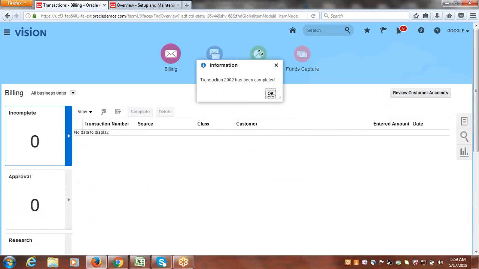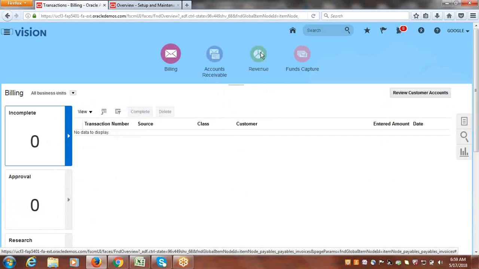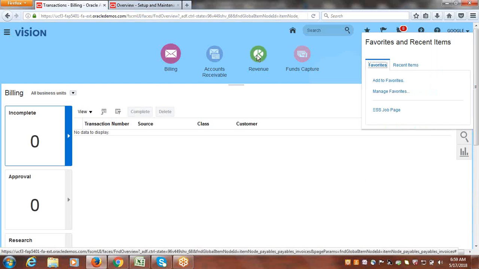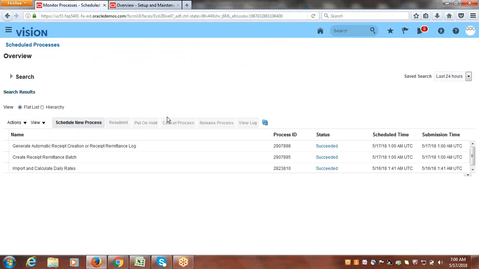Now the system will create the revenue distribution for the 4 months, and once you run the recognition, it will recognize the revenue. To recognize the revenue, you can run from under the revenue tab, or else directly from the ESS job page also you can run the revenue recognition job. Go to ESS job page. From any place, it's all about submitting the request.